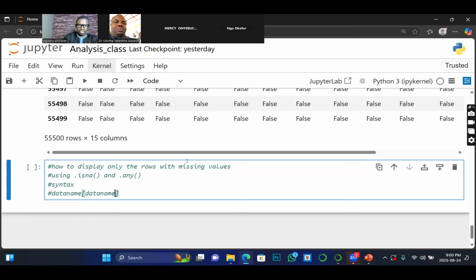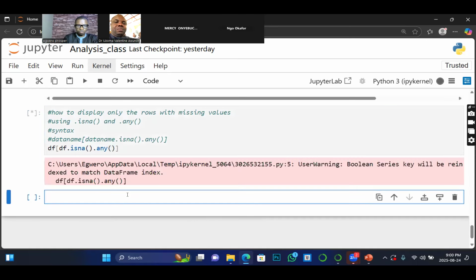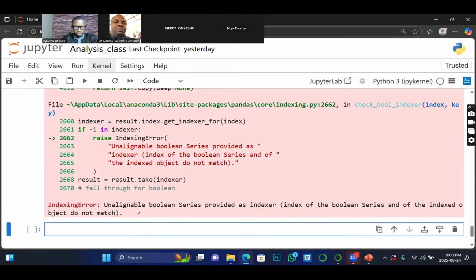So you start by saying dot isna, and then you come outside, you are still inside it, you will also say dot any. So this is the syntax. Now to implement it, my data set name is df, then select the df again, dot isna, complete it, come outside here, add dot any, and complete it. So if I run this now, you see what it will bring out.